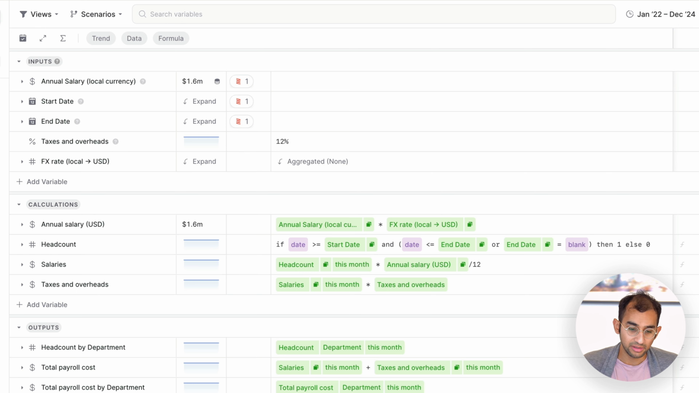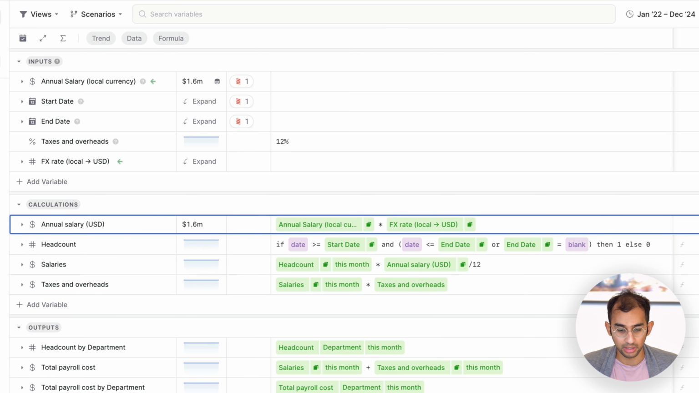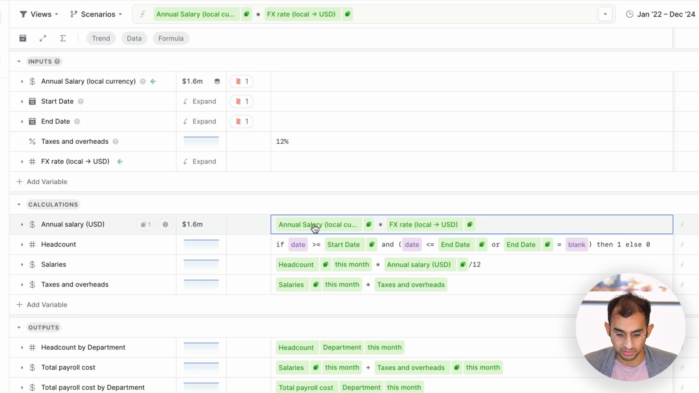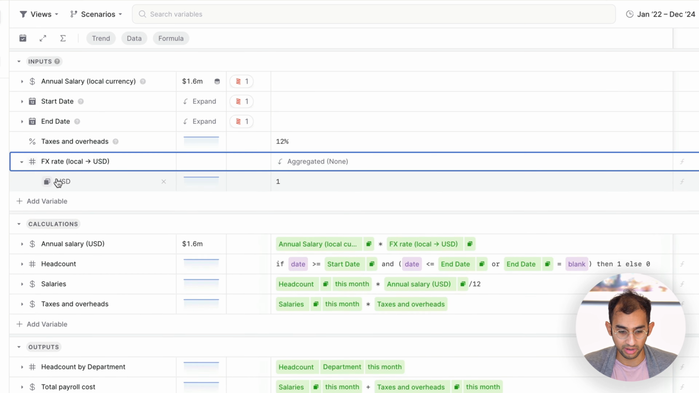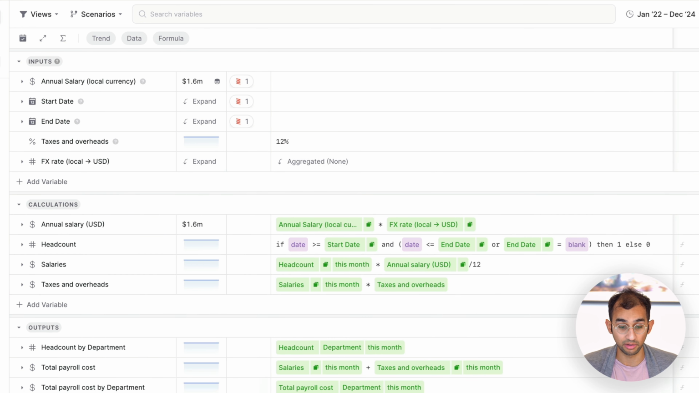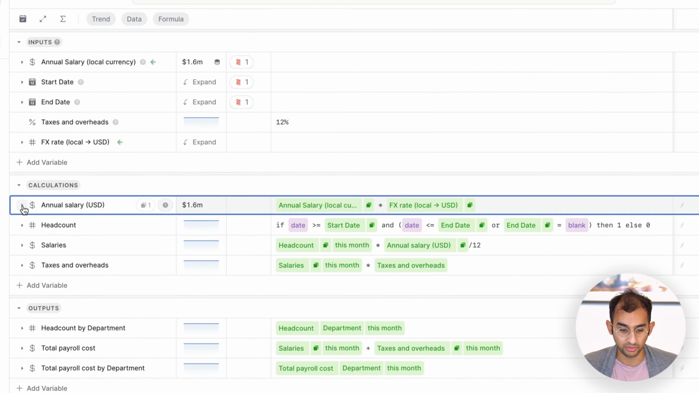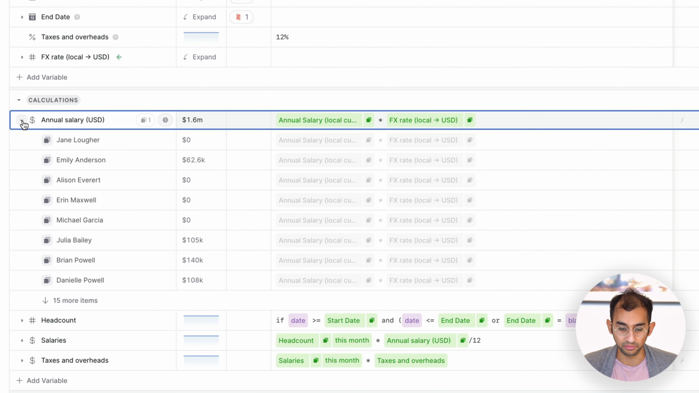So for our annual salary in USD, what we're doing here is we're taking the annual salary in the local currency and we're multiplying it by the FX rate. So this formula is taking whatever numbers were here in this local currency variable, and it's multiplying those numbers by the correct FX rate based on which currency the employee is in. And based on that, it's giving us an annual salary number for each employee that is going to be in USD, regardless of whether that employee is actually being paid in a different currency.